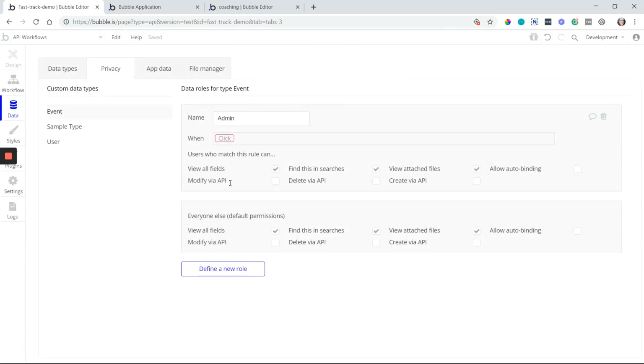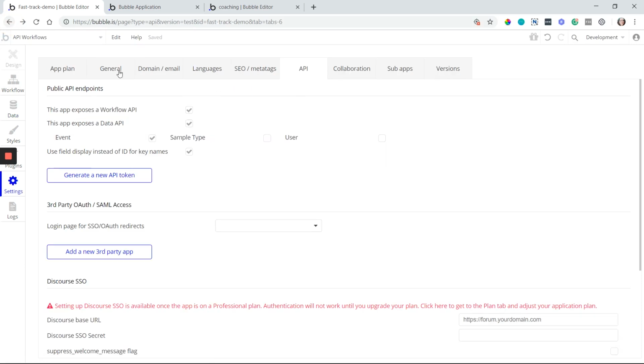Now you'll see there are these fields down here that we hadn't seen before. We've already gone through this section a little bit. These weren't there before because I didn't have this exposed in the API setting. So this gives you even more control over what someone can do with this data type via API. Right, very important. By default, this is all turned off because Bubble wants to keep things locked down as much as possible for you, and you should only expose it if you need it. So I'm going to uncheck that.